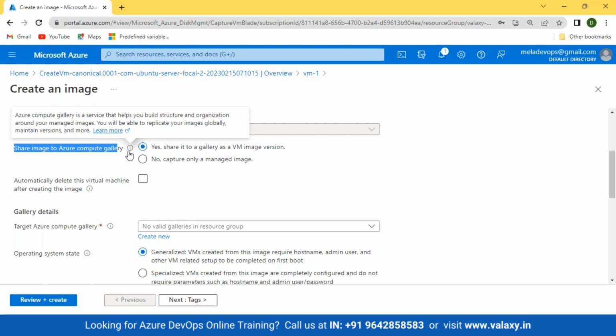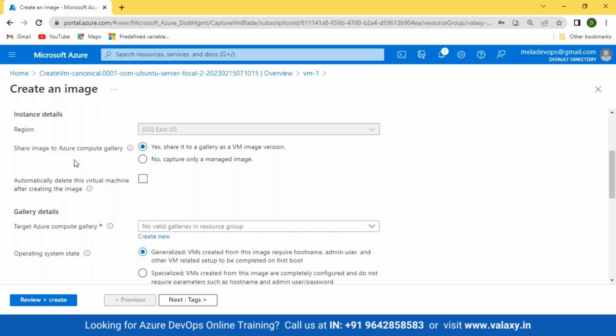This is a service which will help you build a structure and organization around your images. It will help you replicate your image globally, maintain versions, and many more. A gallery is like the gallery in your phone, where you keep your images. You can share those images with others, copy them, or create a new version easily. It's the same concept here. If you have n number of images and want to version them or share them globally, or have any such requirement, then you can create this gallery.